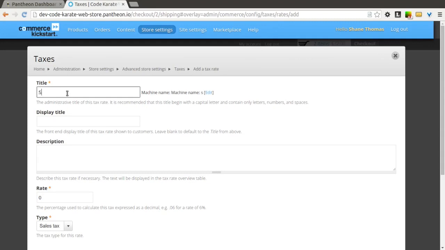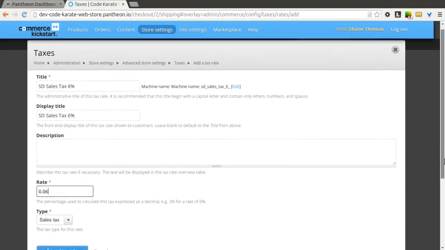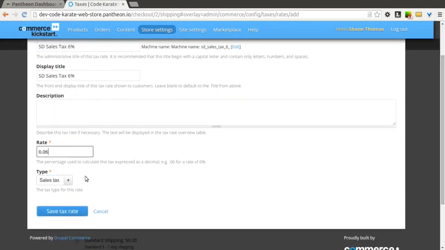As we walk through this, we are going to set this up so obviously the information makes sense for us. So we're going to do SD sales tax of 6%, which is our state sales tax amount. And then we're going to end up putting the rate in at 0.06. So that's important to note that it is in decimal values, not in percent values. And we're going to apply that to our sales tax type of sales tax, not VAT, because we don't have VAT tax in South Dakota.